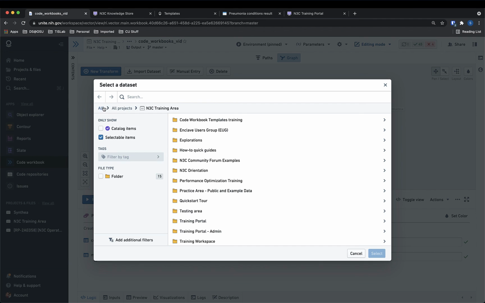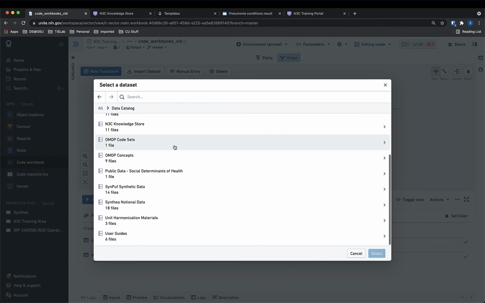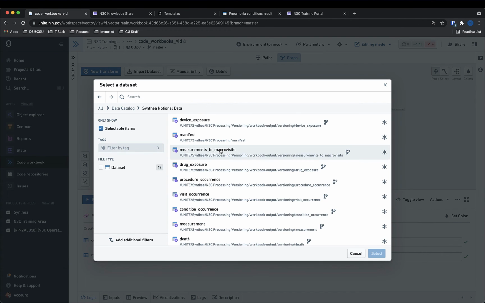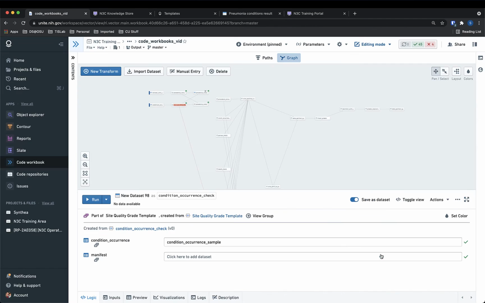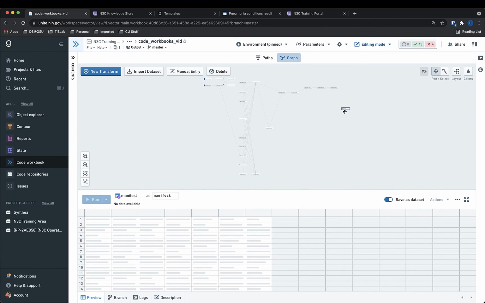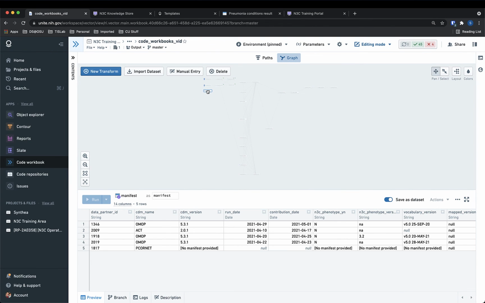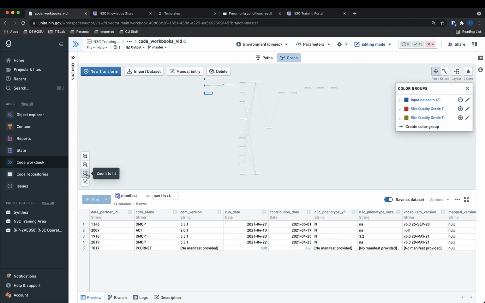The manifest table, by the way, is an N3C specific dataset providing metadata about each N3C data partner. Since this big template is designed to build quality check graphics, it uses the manifest to help break things down by data partner. Like the rest of the data in the Cynthia data catalog, the information in the Cynthia manifest table is completely fictitious.